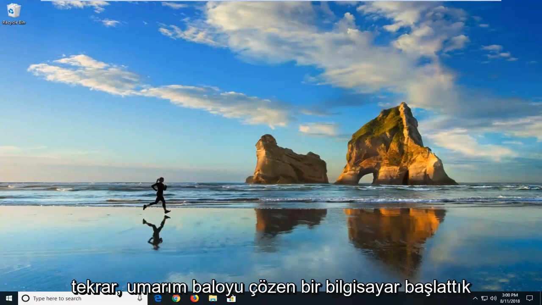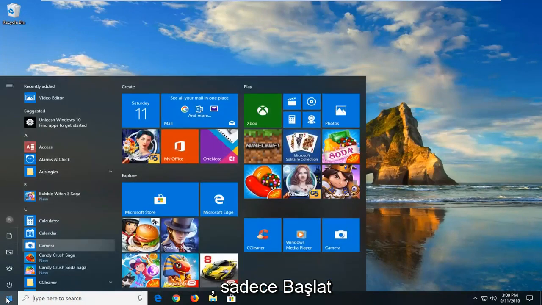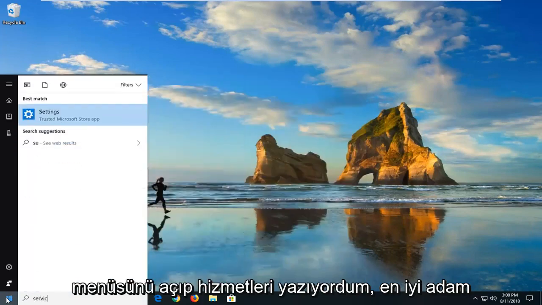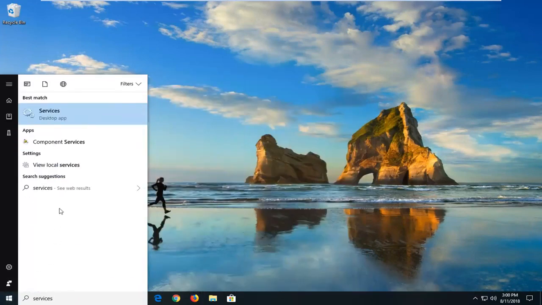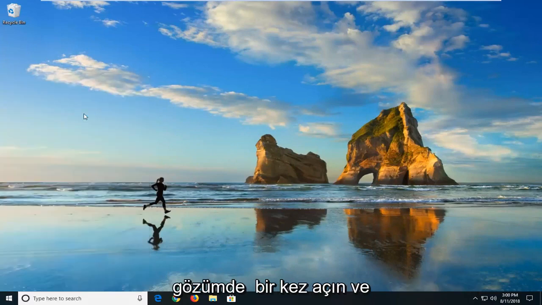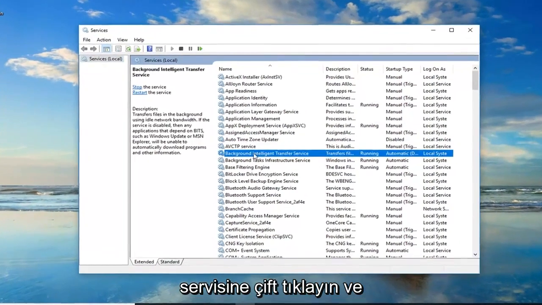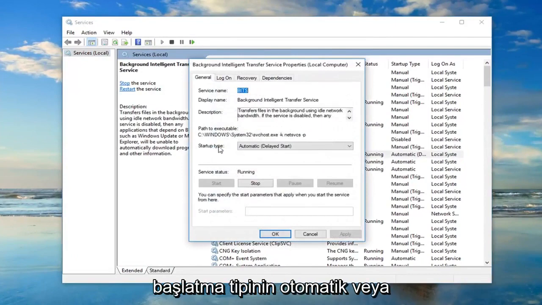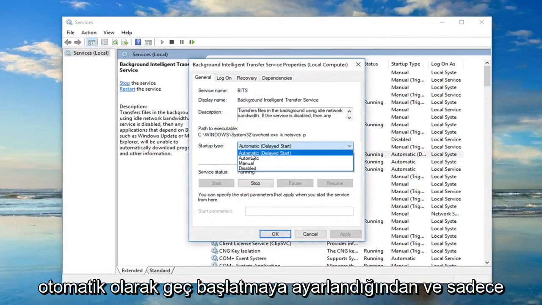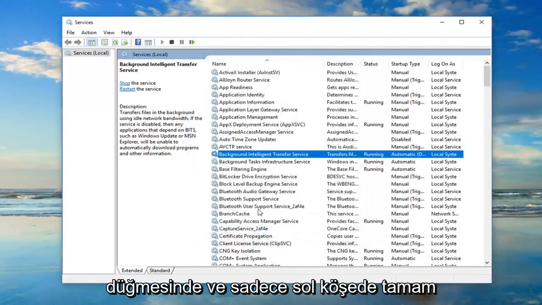So again, restart your computer. Hopefully that has resolved the problem. Now if you're still experiencing problems, I would suggest opening up the start menu and typing in services. Best match should come back with services right above desktop app. Just want to left click on that one time to open it up. And once the services are open, you want to go down to the background intelligent transfer service, double click on it. You want to make sure startup type is set to automatic or automatic delayed start, and if it's stopped, you want to left click on the start button and then just left click on OK.